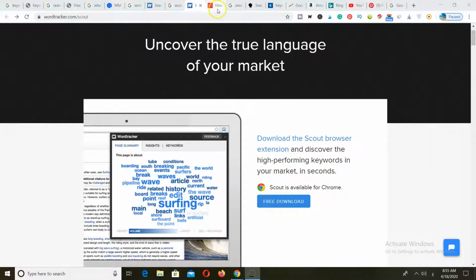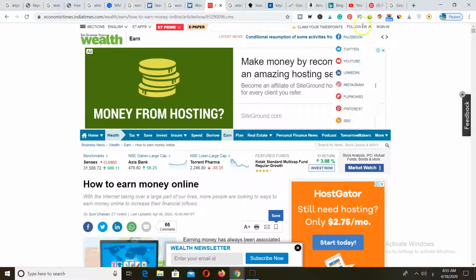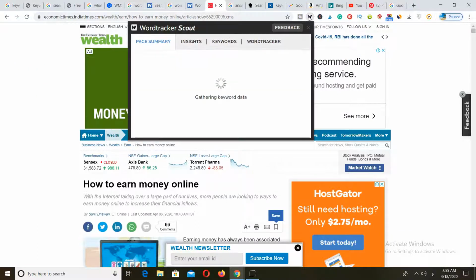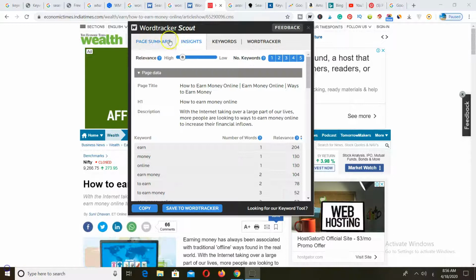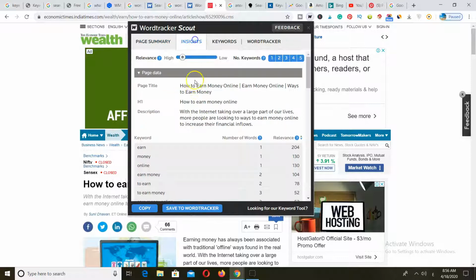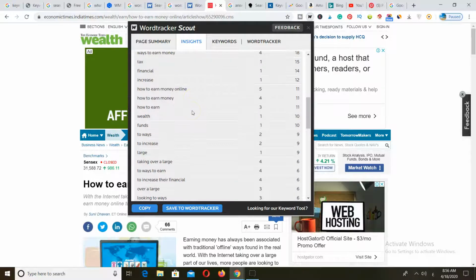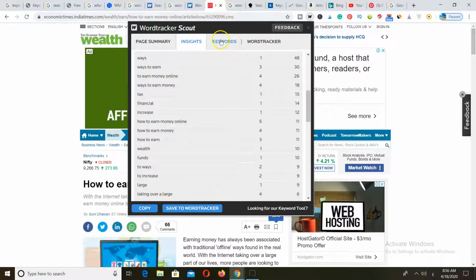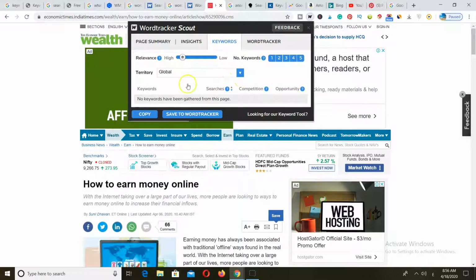Once you do that, if you visit a website, all you got to do is click on that little W bar up there, and it's going to take a while to gather the keywords from that particular website. It'll give you the page summary, what keywords they're using on that particular page to rank, the insights of the different keywords, and where they're ranking. They're also going to give you a large list of keywords, but for this site it is not giving you the keywords. But once you have this tool, you can use it on any site of your competitors to gather keywords and see what's helping them to rank in Google, and you can use that for your own sites as well.